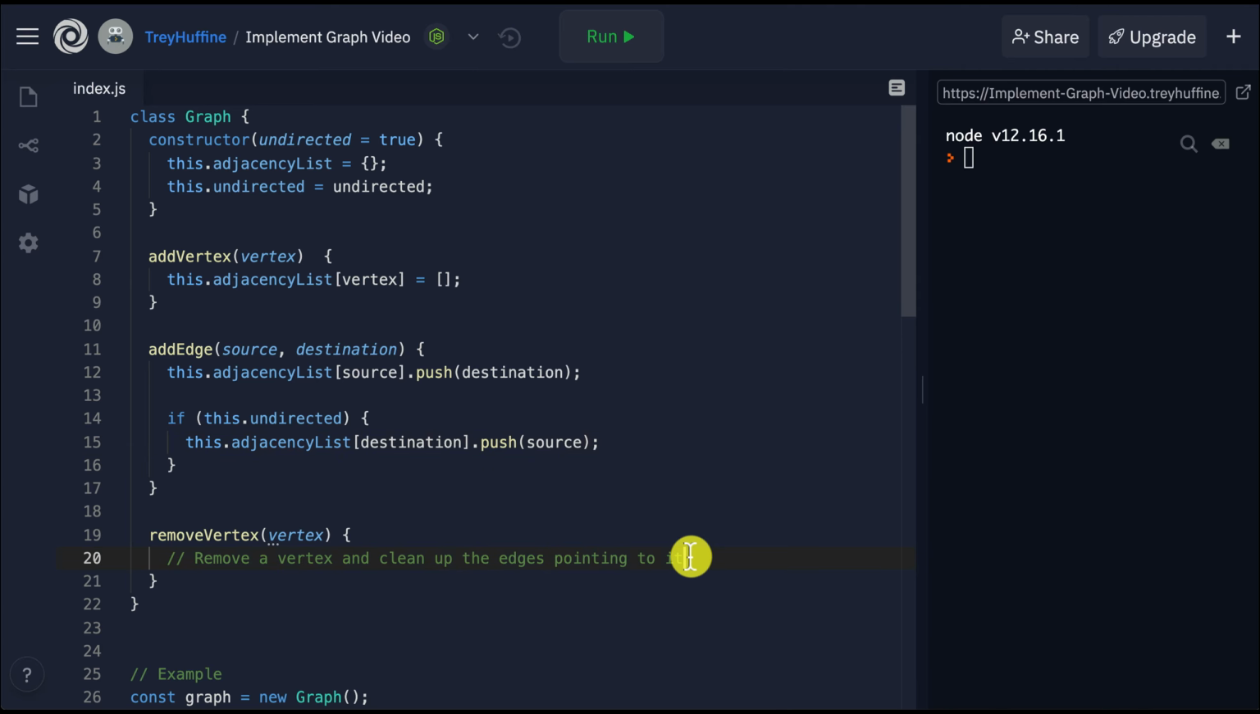And finally, we want to be able to remove a node. So what we do is pass in the value of the node that we want deleted. And then to remove it, we just delete it from the adjacency list hash table. But there could also be some edges still pointing to this vertex even though it doesn't exist. So we need to clean up all the outstanding edges.